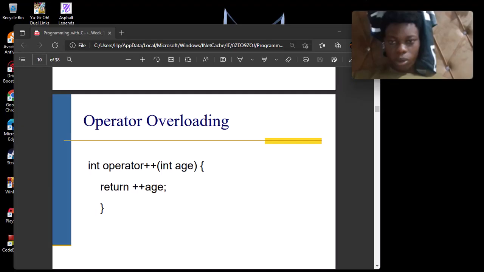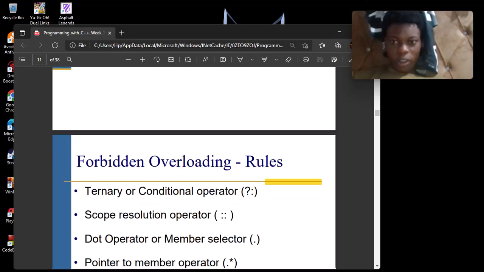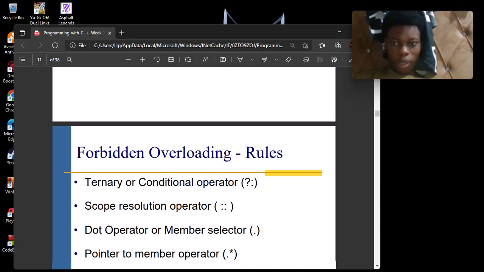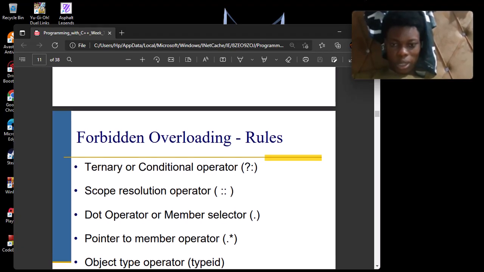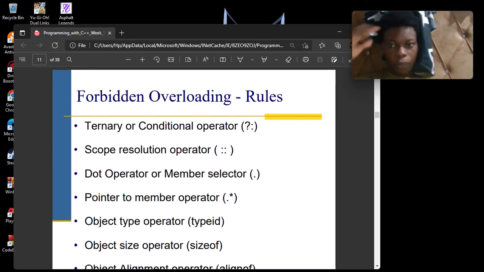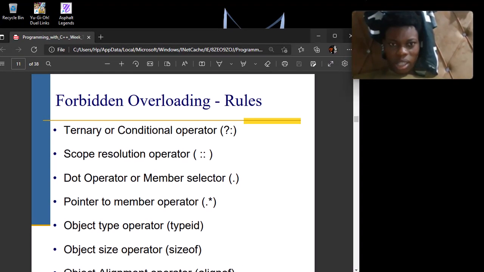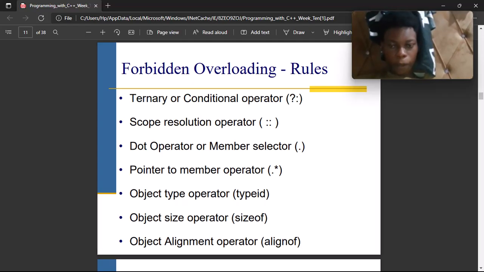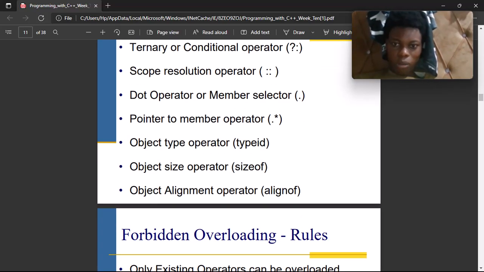Okay. So now let's move forward on. So the forbidden overloading rules. Okay, we have the ternary or conditional operator, which is the question mark and colon. The scope resolution operator, which is the double colons. Dot operator or member selector. Okay, we talked about members and attributes. Okay, so the pointer to member operator, the object type operator, typeid, object size operator, sizeof, and object alignment operator.